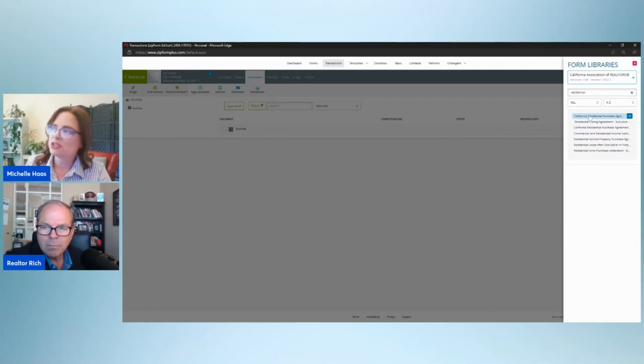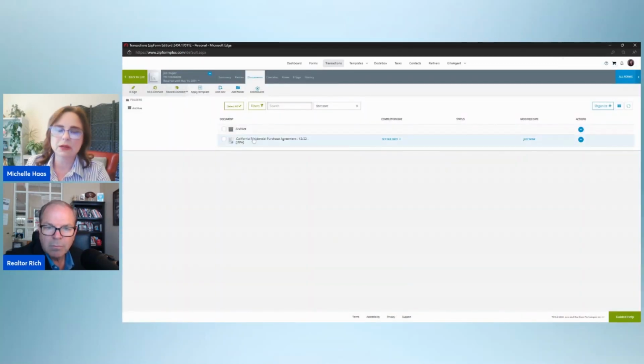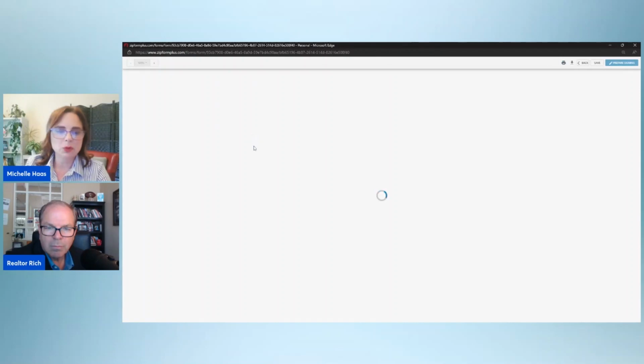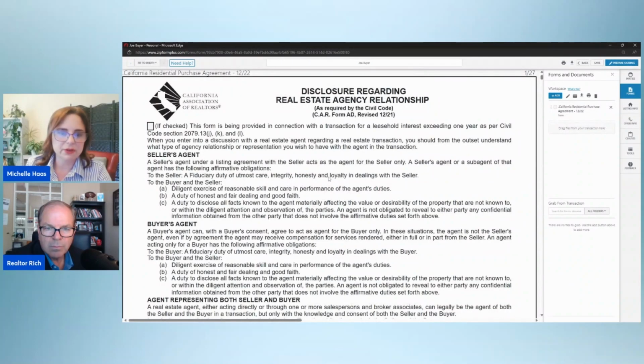And the first option says California Residential Purchase Agreement. That's the one I want. And once I click on it, it populates. I'll get rid of that. It populates here in the middle, and I'm going to open it. Here it is, the very top of this document.